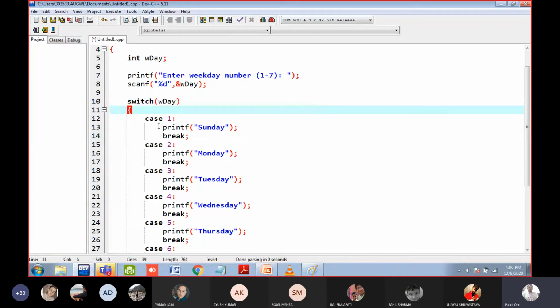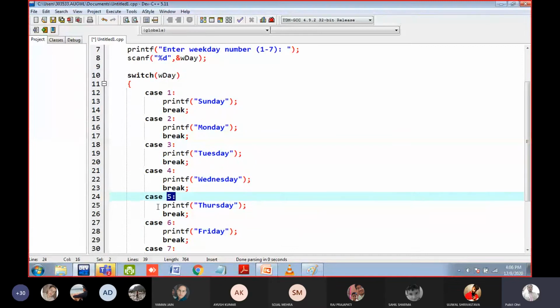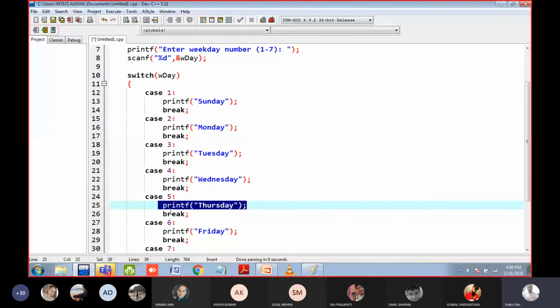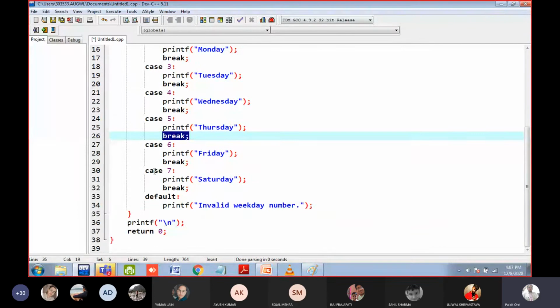Then what will happen? One by one, computer will check the value. Is 5 equal to 1? No. Don't worry, go to the second case. Is 5 equal to 2? No. Is 5 equal to 3? No. Is 5 equal to 4? No. Then go to the next case. Is 5 equal to 5? Yes. Then you can go inside the case and print Thursday and you will break. Break means it will move you outside the switch statement, means you will go to line number 36 and that is the end. Okay, that's how it is working.